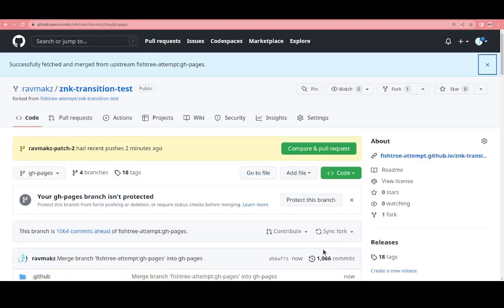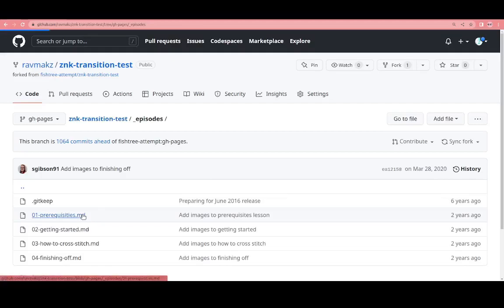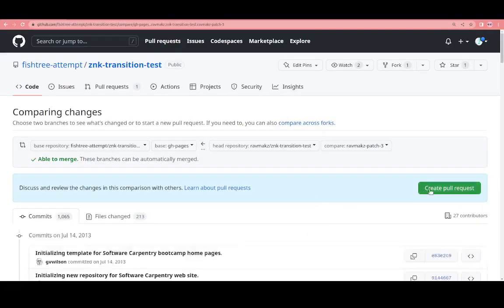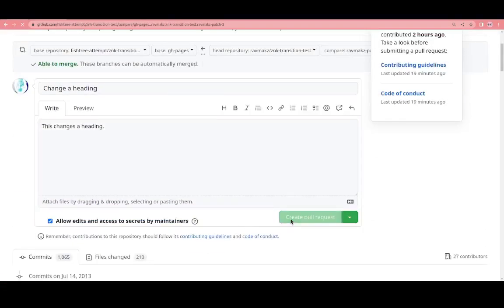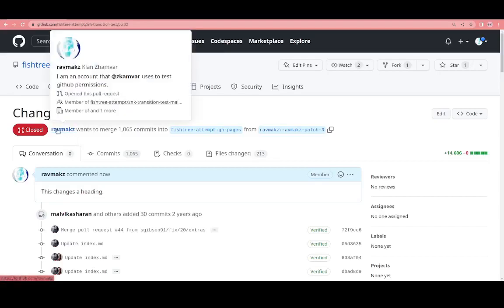And Git will happily do this for me. And now I can go ahead and go back into episodes. I can go here and I can make my change. And one of the things that you can see here is that, again, I'm trying to pull into GH pages, but I can see that, wait a minute, I only made one commit, but I'm merging in 1065. That is my first indication that something's wrong. My next indication that something's wrong is that the pull request closed in a few seconds.